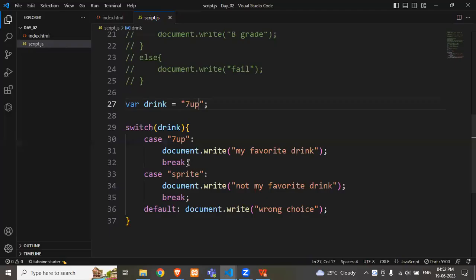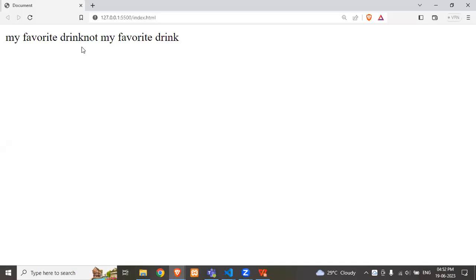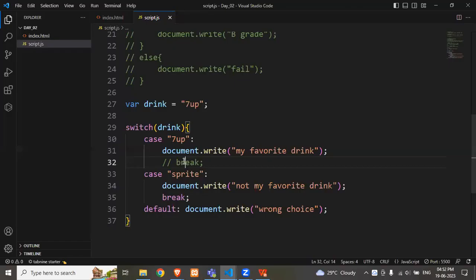In case I forgot to give the break here, this line also will be printed, this line also will get printed. Continuously it will start printing. See, my favorite drink, not my favorite drink, like that it will print. So to avoid that, we are giving the break.